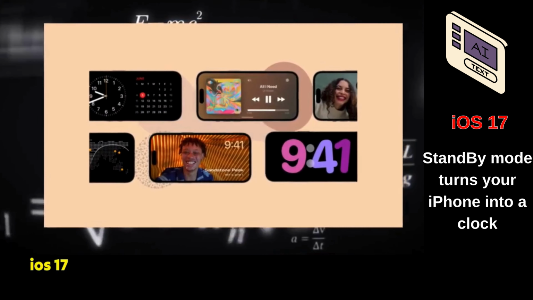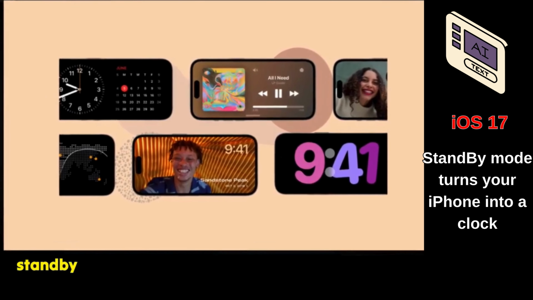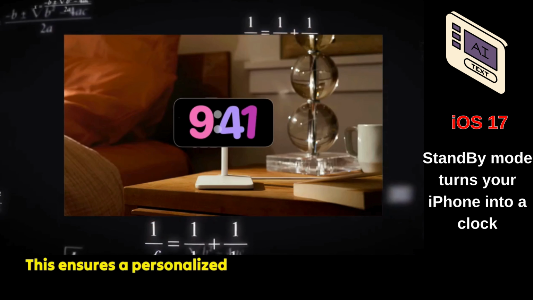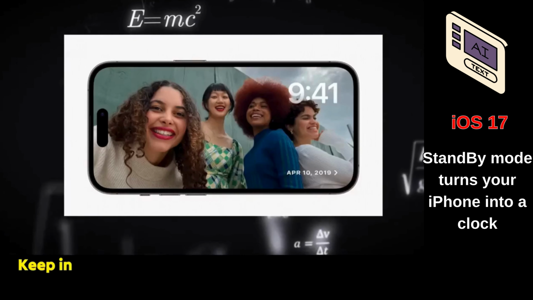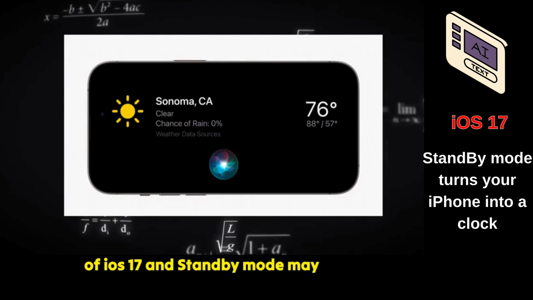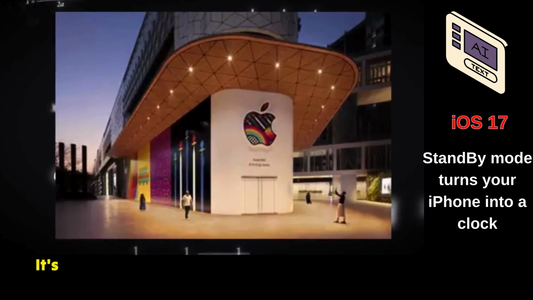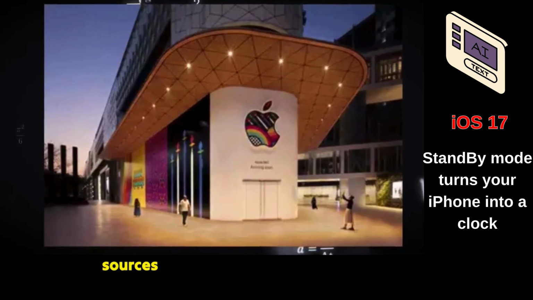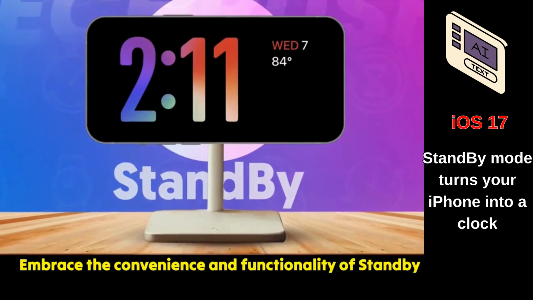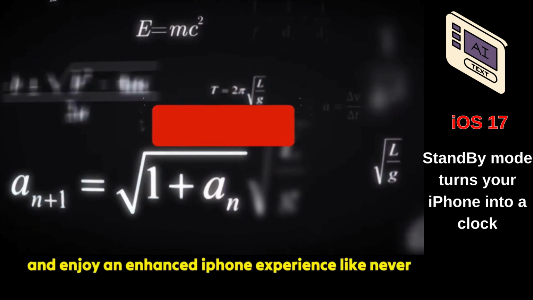Additionally, iOS 17's ability to remember the layout you've set for each MagSafe charger allows you to have different StandBy configurations based on your various charging stands. This ensures a personalized experience wherever you go. Keep in mind that the availability and specific features of iOS 17 and StandBy mode may vary. To stay up to date with the latest information and releases from Apple, it's always recommended to refer to official Apple sources or reliable news outlets. Embrace the convenience and functionality of StandBy mode on iOS 17, and enjoy an enhanced iPhone experience like never before.